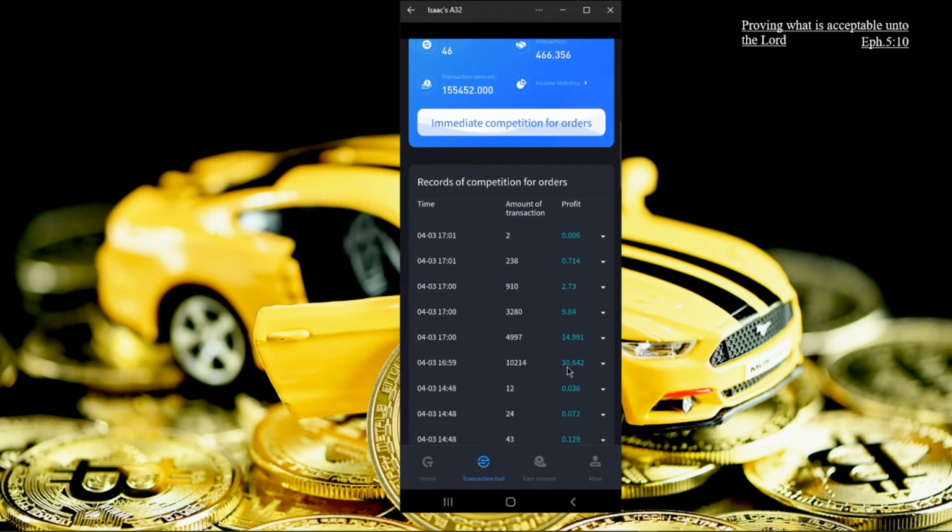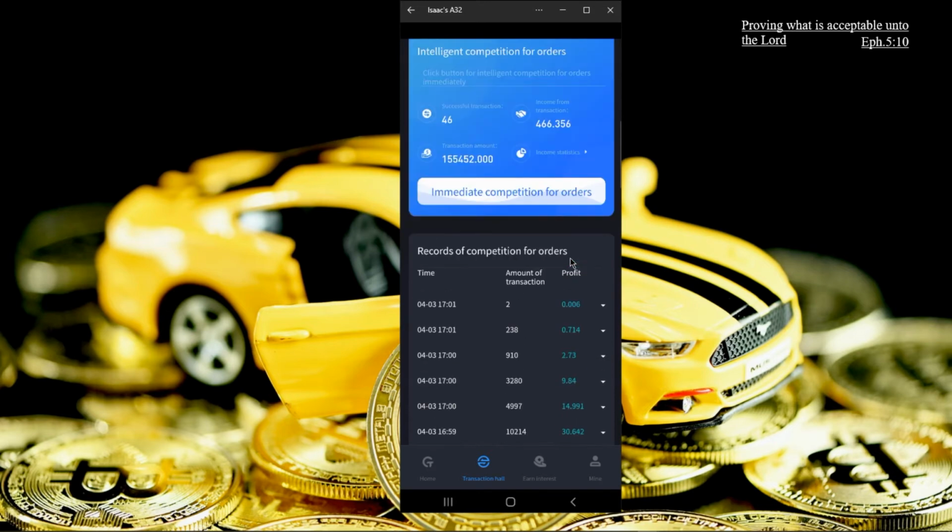This one is giving me $30. This one is giving me 14. This one is 9. This one is 2. This one is 7 cents, and this one is 0.006. Okay, so this is what I'm going to get at the end of the trade.